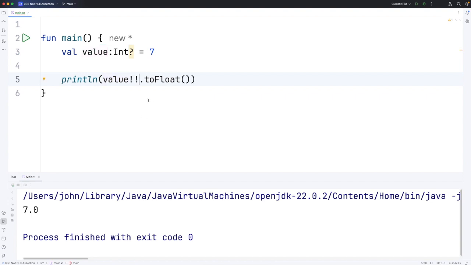This is the not-null assertion operator, and it says to Kotlin, ignore the fact that this is potentially null. I'm sure it definitely isn't null, so go ahead and call toFloat. Let's run this, and you can see we get 7.0 as before.